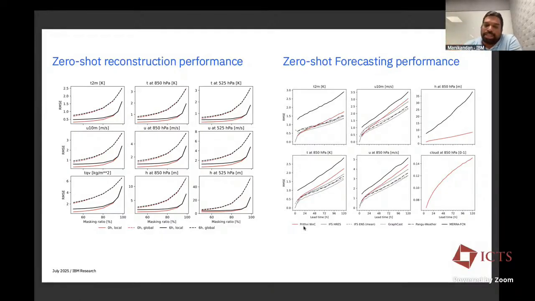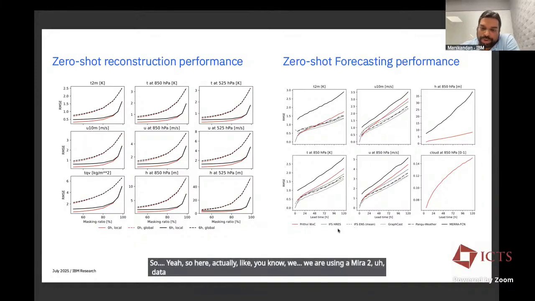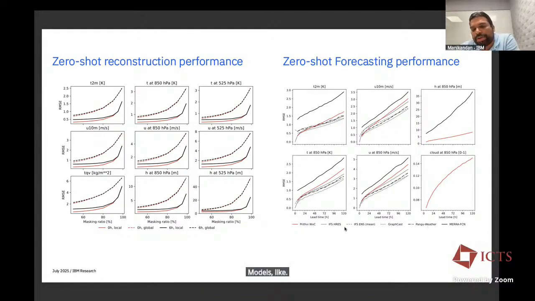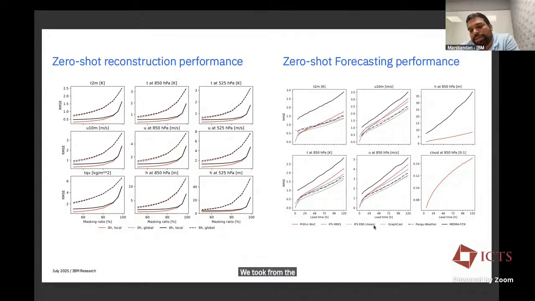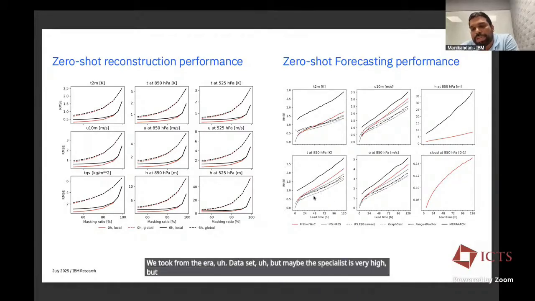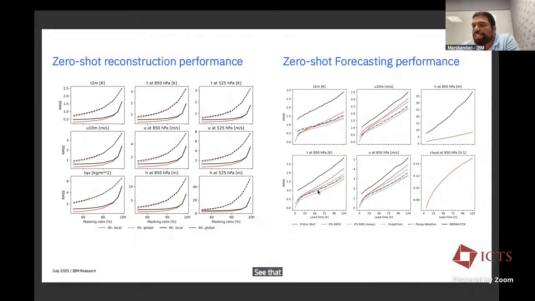So here, for Prithvi, we are using a MERRA-2 dataset, but for other models, I think we didn't come across any other literature that uses the MERRA data set. But we took from the ERA data set, where maybe the spatial resolution is very high, but still we wanted to see whether it's in the range or not.